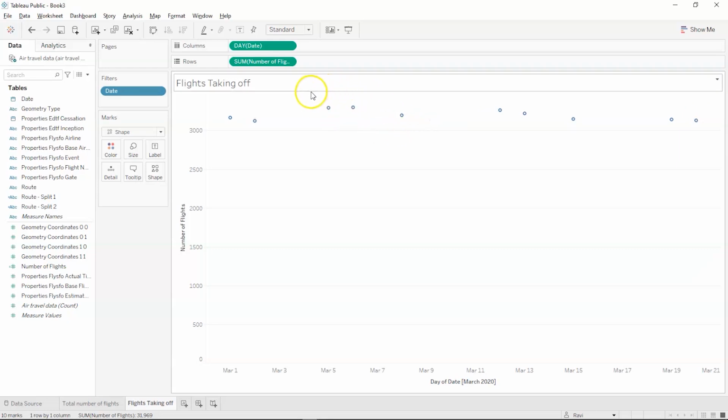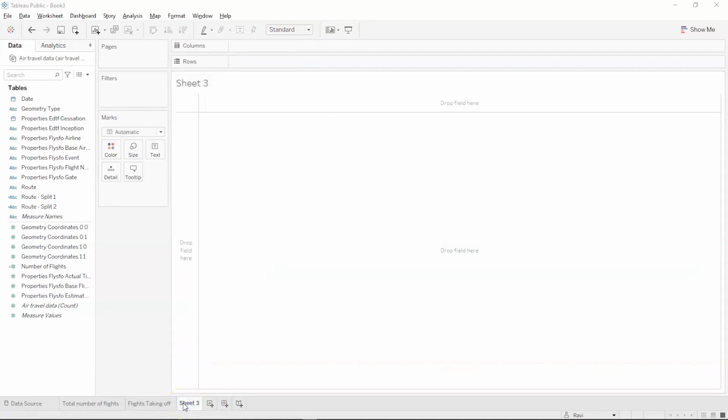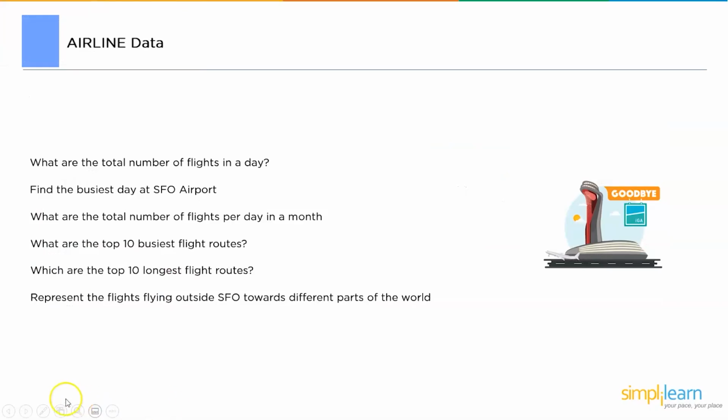So we can make a set of these, which happen to be in March. March happens to be the busiest month for San Francisco Airport. With that, we have finished the second query. Now let's create a new sheet for our third query. Let's get back to the presentation.